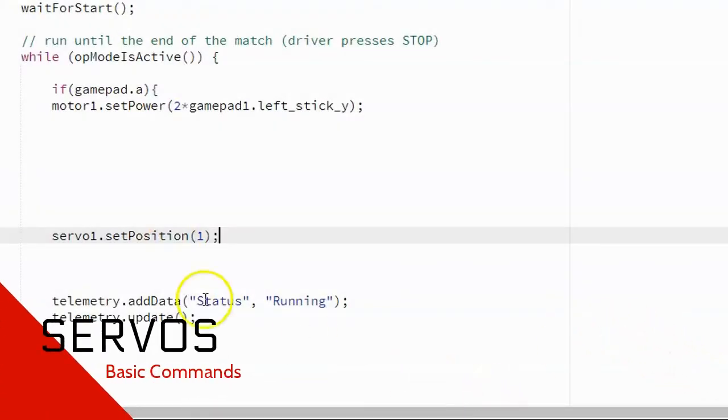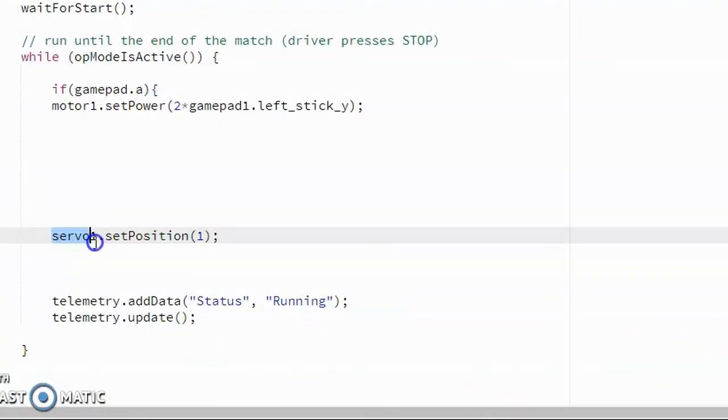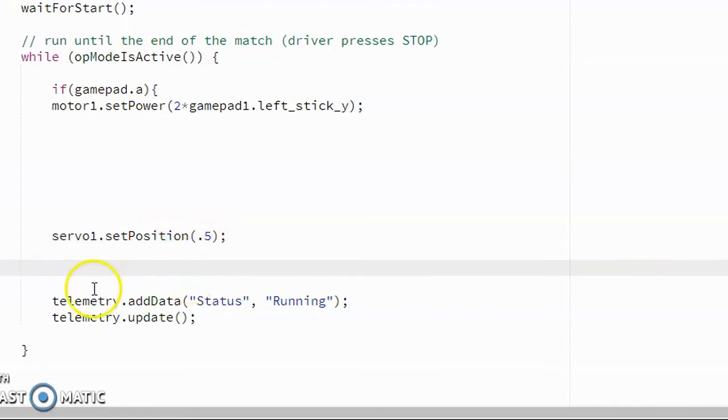A similar thing happens for servos. You want to start off by naming your servo. So in my case, it's servo 1. And again, this is just whatever you've put the configured name to be. Then you're going to use, instead of set power, set position. The servos work on a position from 0 to 1, 0 being 0 degrees and 1 being 180 degrees. So you're going to set it to any position between 0 and 1. So right now, I have it going all the way to 180 degrees. If I set the position to 0.5, that means it's going only to 90 degrees.